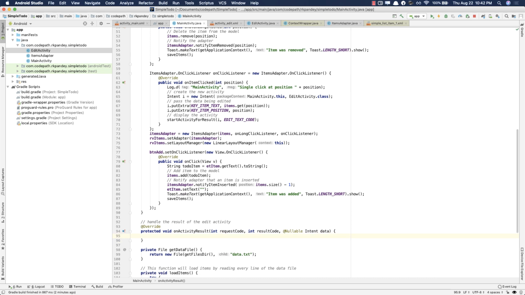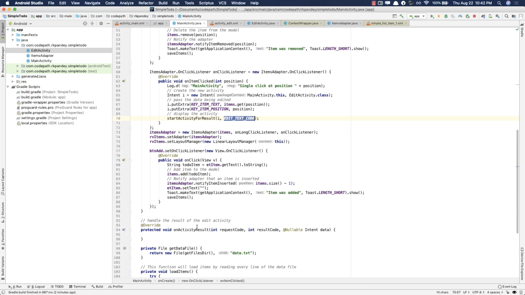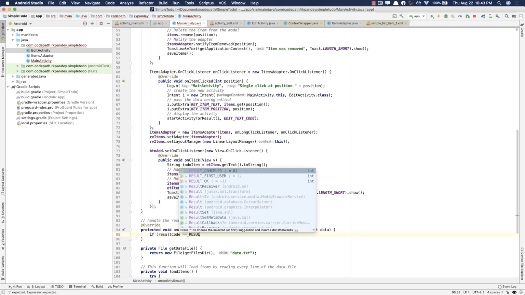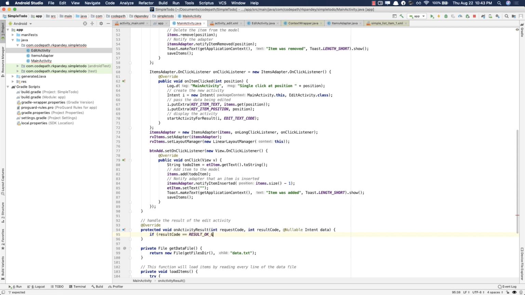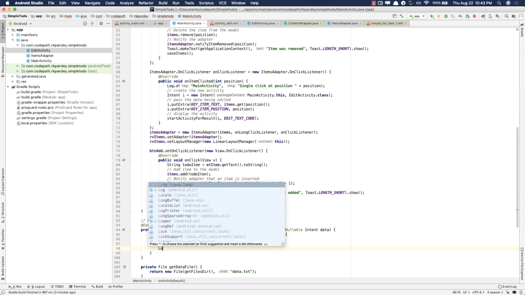The first thing we should check, even though it's a little bit redundant in our example because we only have one activity, is to check if the actual request code matches up with the request code that we passed in, which is the edit text code. So let's do that. In addition, we want to make sure that the result code is OK and not some error result. So the result code should be result OK, and we need the request code to match up with what we had before. And if this is not the case, let's just log a warning.